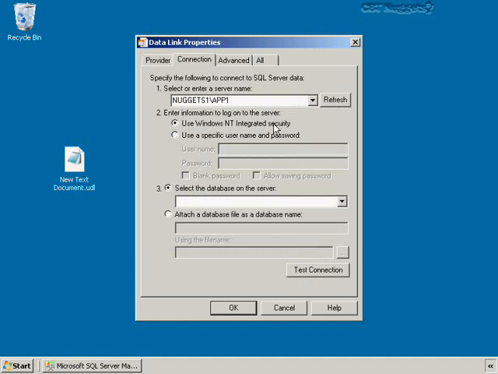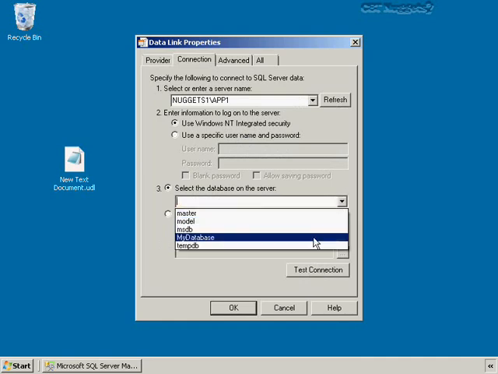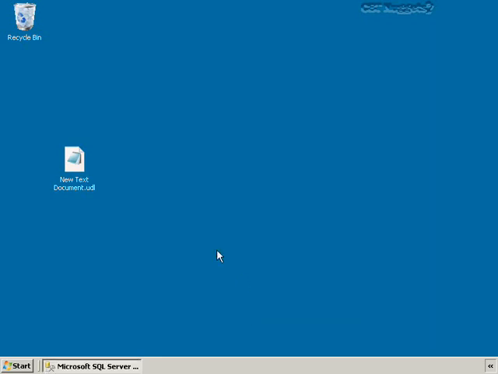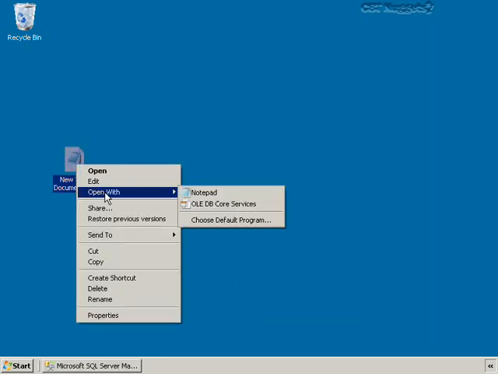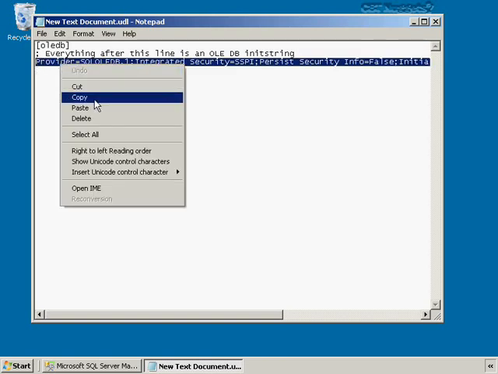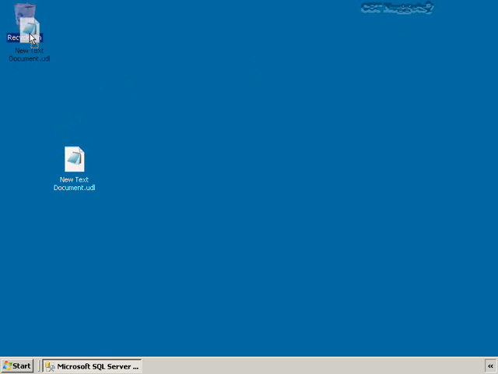I'll tell it I want to use integrated security, or you could put a username and a password. For linked servers, a username and password is usually better than integrated security, because at the time SQL Server is making the connection, your integrated security credentials won't be available. You'll usually want to specify a username and a password. Then you can select a database that you want the connection to go to, test the connection, good, it succeeded, and save it. Then open this file in Notepad and simply copy that connection string to the clipboard. Then we don't need that anymore.